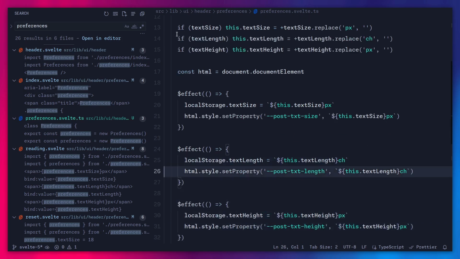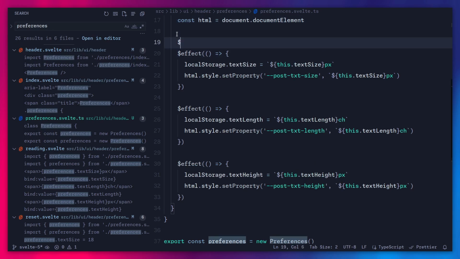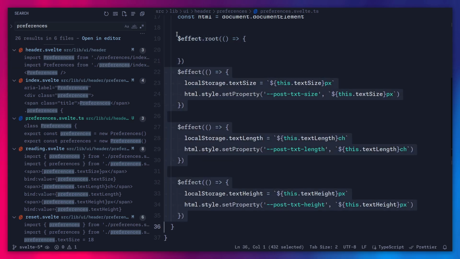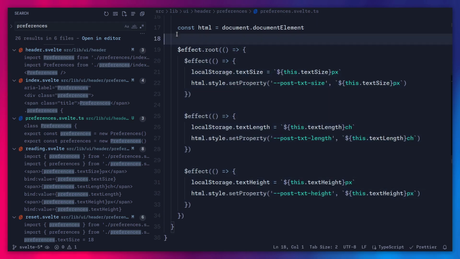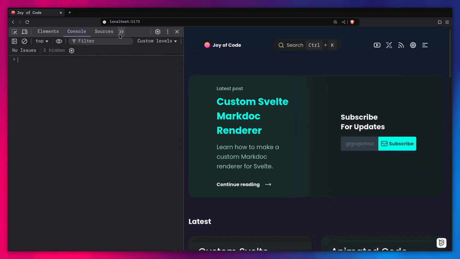Alright, but what is actually the solution? Where we actually have to create the root effect ourselves. It's very simple. We just have to say effect root, and we just have to move everything inside of here. Cool, so now that we have everything inside of this root effect, now when I refresh everything, I'm actually going to show you, okay, no errors.